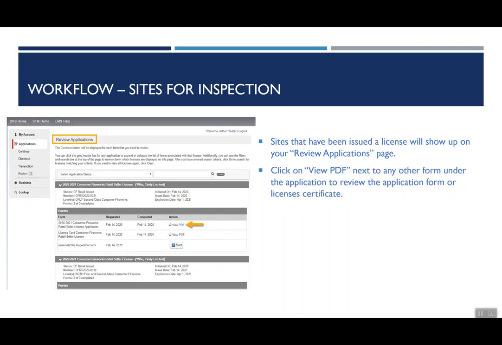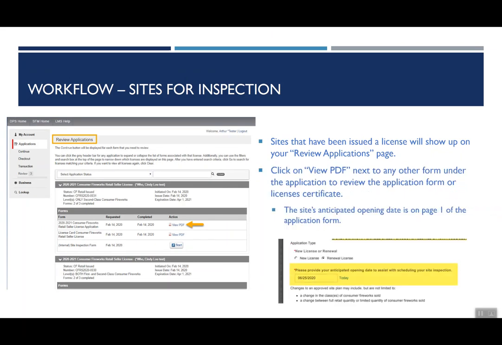Locating sites for inspection. Once a site application has been approved and the license issued, that site will be listed on your Review Applications page. To get to that page, click on the Applications link in the left-hand navigation pane and then click on Review. You can click on the View PDF link next to any other form to view it. Again, if you have not had contact from a vendor to schedule a site inspection, please refer to the application form for their anticipated opening date and contact them to see if they still plan to open. This date is on page 1 of the form just below the application instructions.